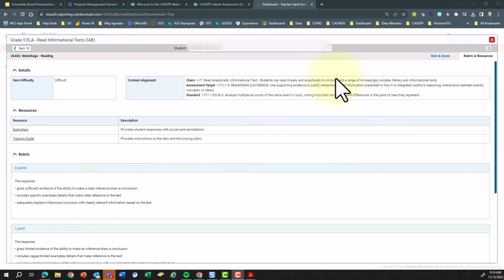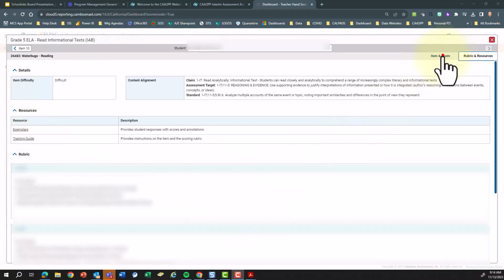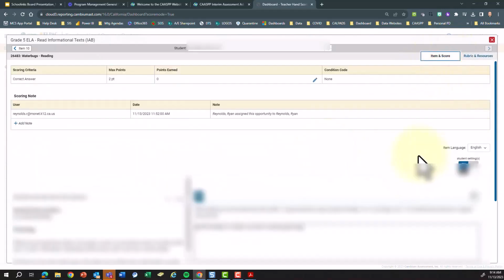And that's really helpful to talk about with your team. At each grade level, these exemplars are available. There's also a training guide as well. So back to scoring, as I look here, I see the student writing sample. As I read through it, I'm ready to make my determination.